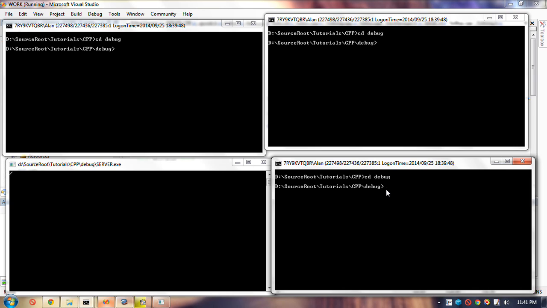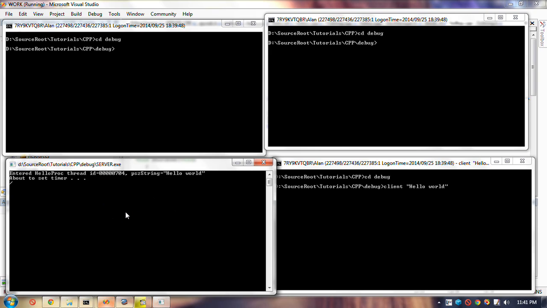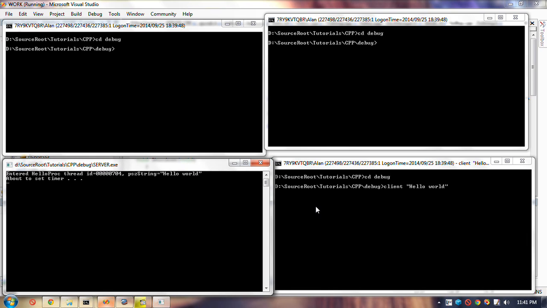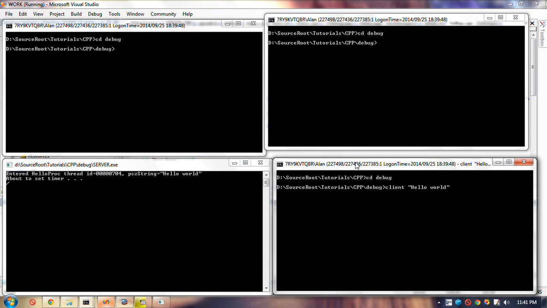I'll use this one. The function will not return until the server has completed the request. See, the server is working on the request, but this program hasn't terminated. It's blocked, waiting for that request to complete. I'll just let it complete, and you'll see that once it finishes that task, this will be released.